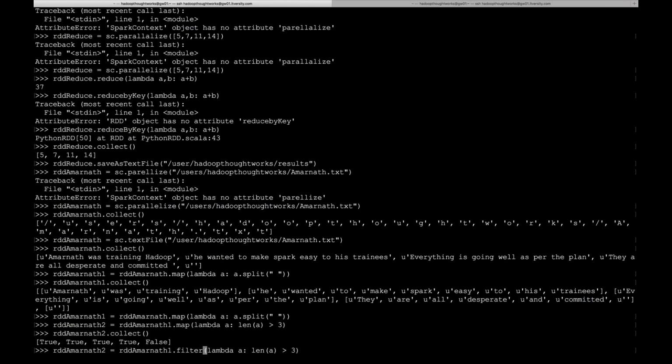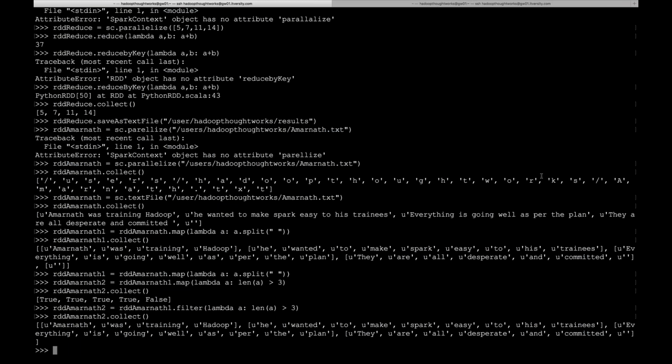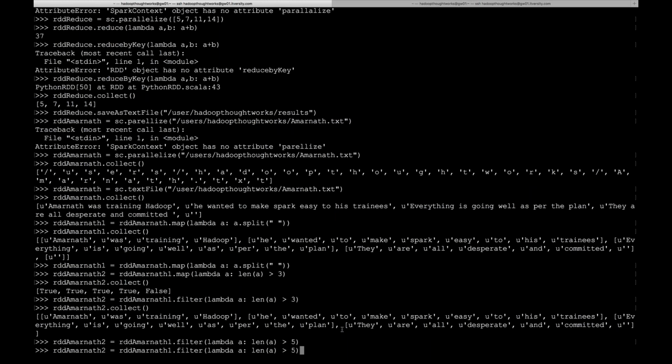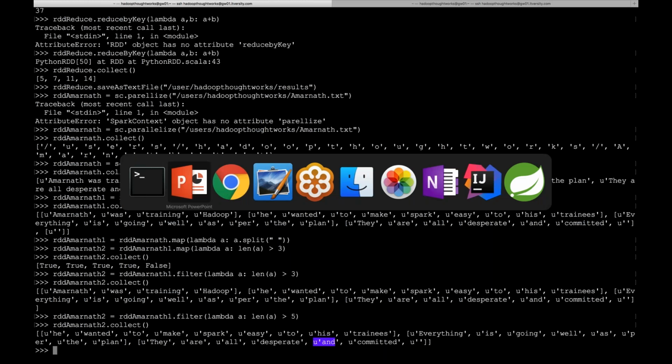Okay, rddAmarnath2.collect. So it has given all the strings which are greater than 3. Okay, but if I make it greater than 5, let's see what happens. rddAmarnath2.collect. It is still showing 3 digits, not sure why. It should ideally filter out everything, right?